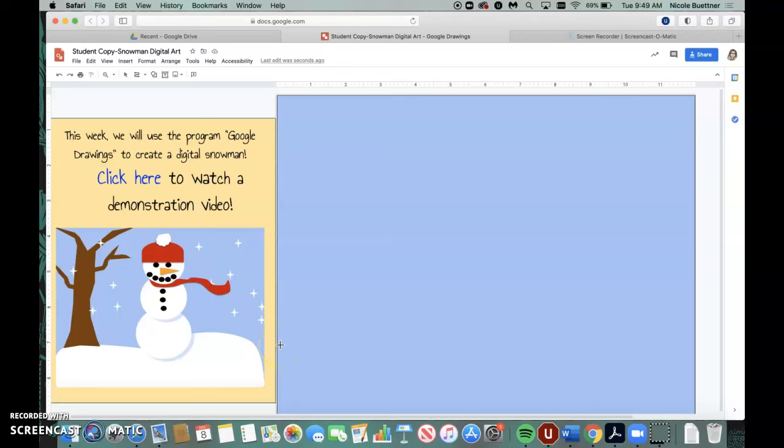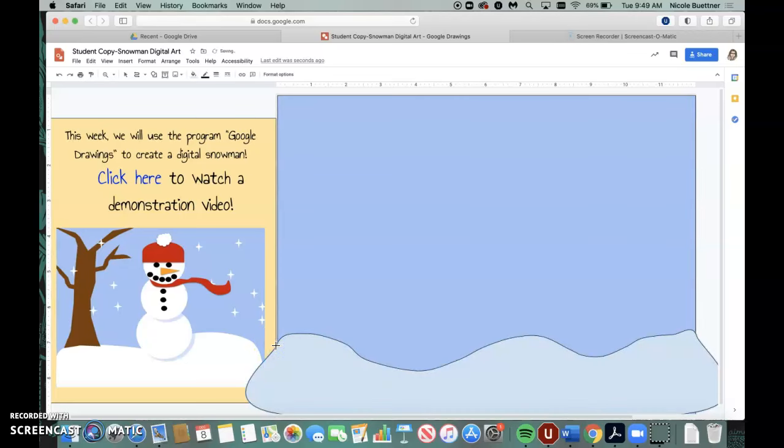Okay, I am going to start at the left hand side, and towards the bottom of my paper I'm going to click and drag my line a little bit and then click again. Drag my line a little bit and then click again. I'm going to keep dragging and clicking, and I'm making kind of like a curvy snow hill. I'm going to go all the way to the side here. And then once I get to the side, I'm going to go down, straight over, and then back up to that original point.